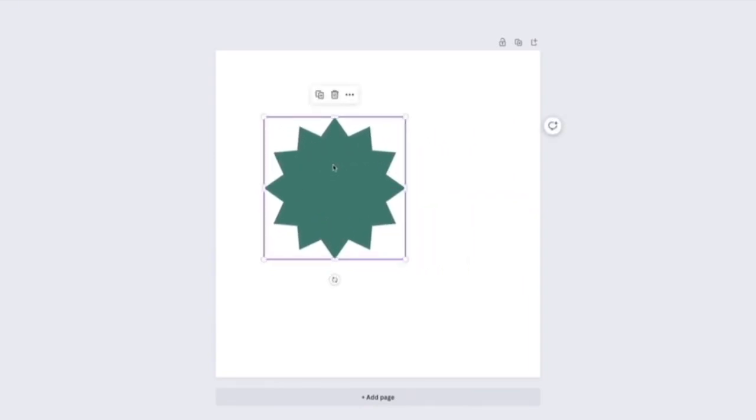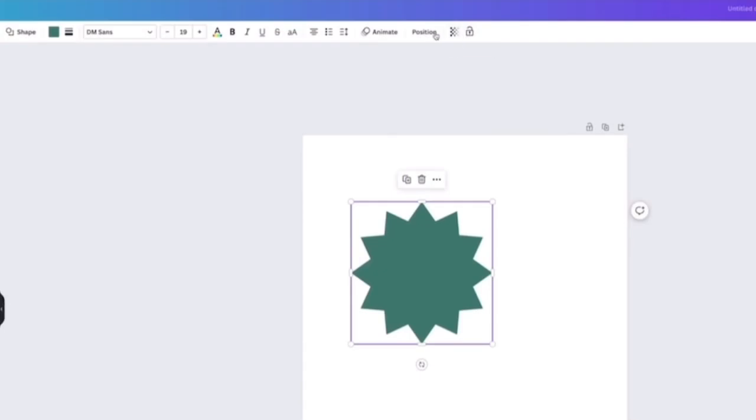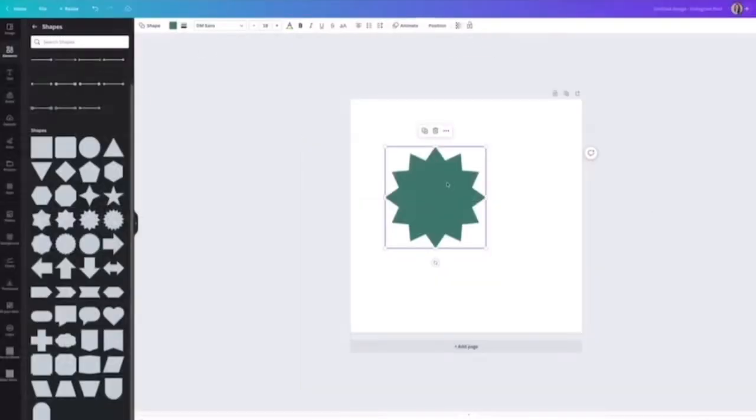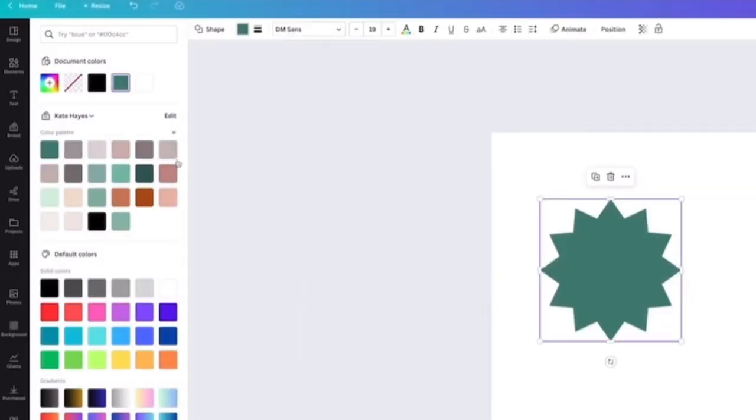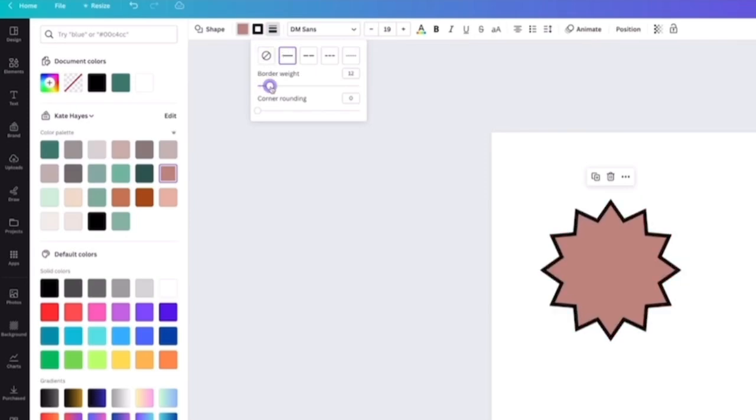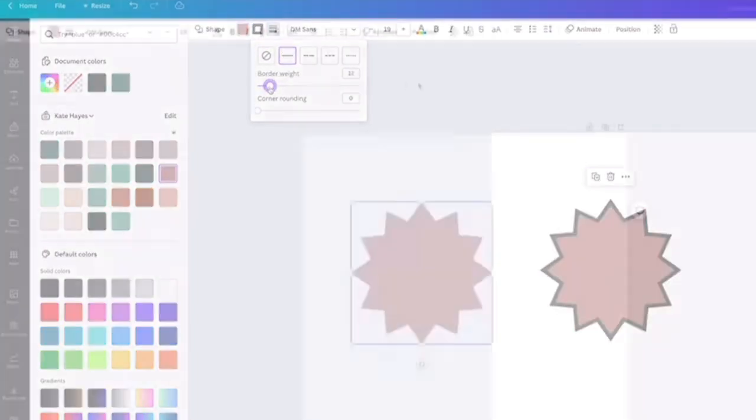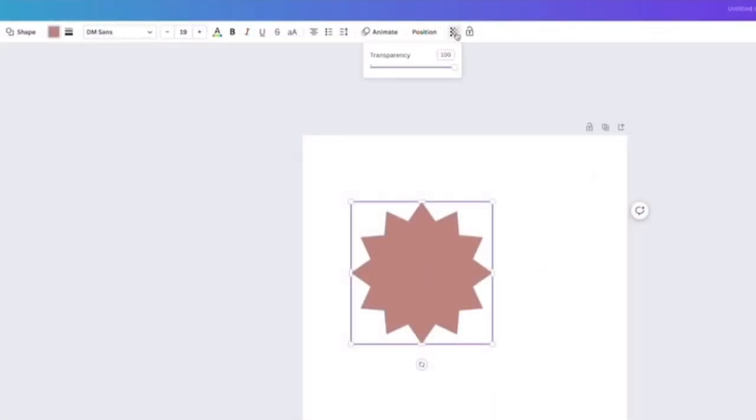Then once I have an element in my design, I can see all of my options for editing that element up here in the top menu. So here, when I have this element or this shape selected, I can come to the color to change out the color of the shape. I can change the border weight. So if I want a border around my shape, I can do that. I can also make my shape more transparent. So if I come to this transparency slider, I can bring the transparency down to make it more see-through.